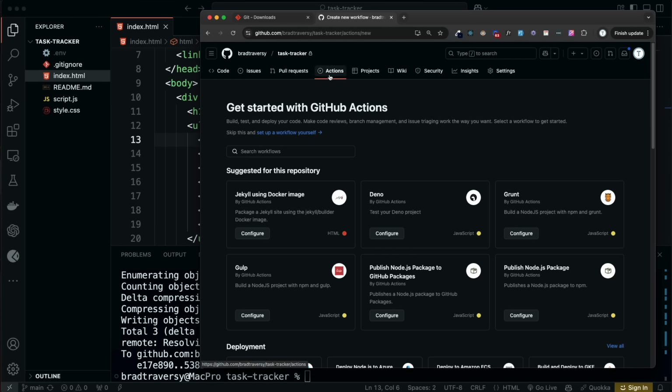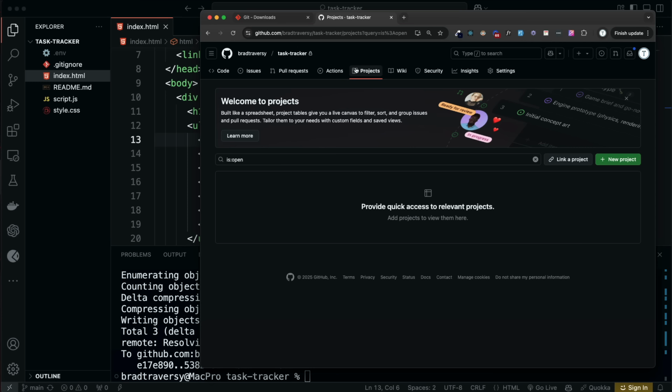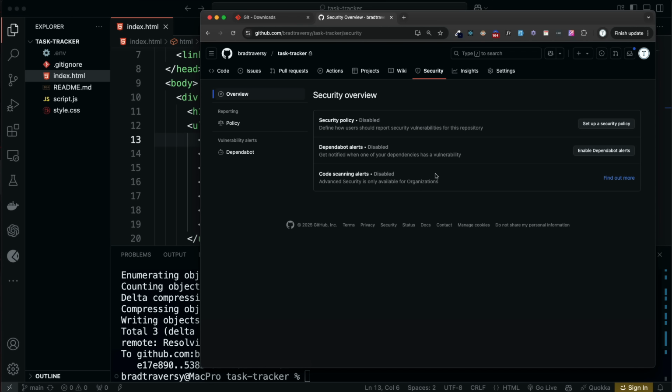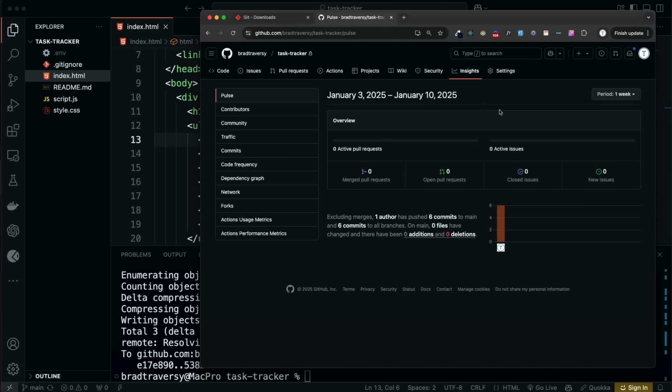Actions, so here you can set up continuous deployment and continuous integration pipelines. That's beyond the scope of this tutorial. And then projects, so here you can manage your project using GitHub's built-in project management tools. Wiki, so if you want to create a wiki. Security has to do with your security policies. Insights, so you can see the traffic and analytics.